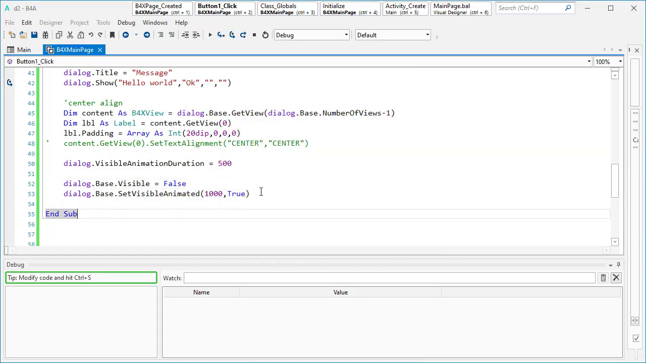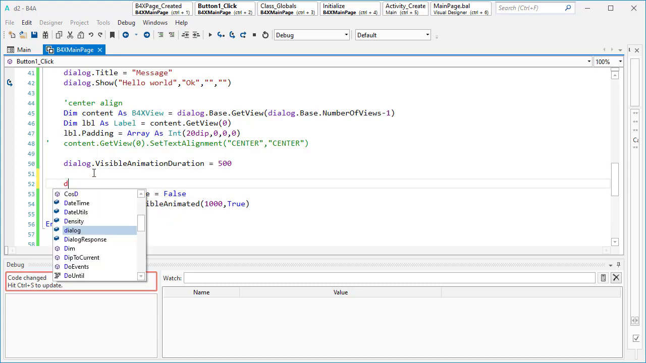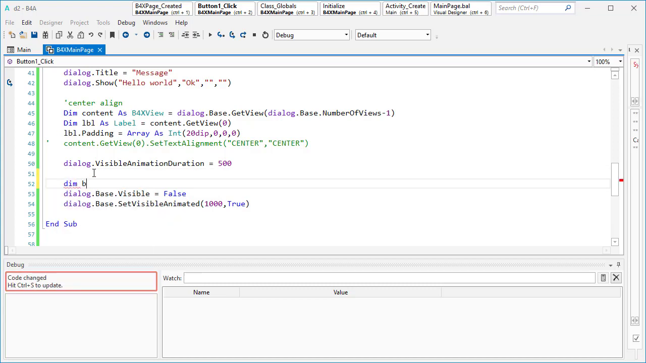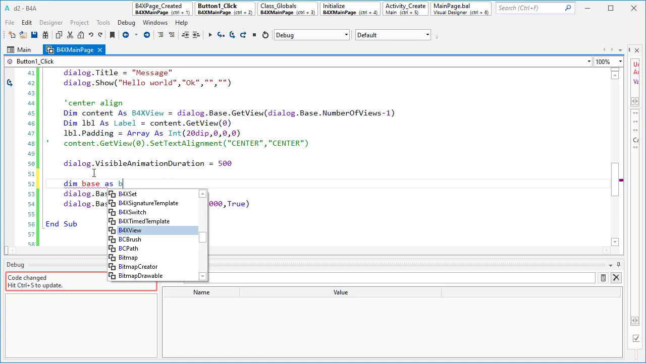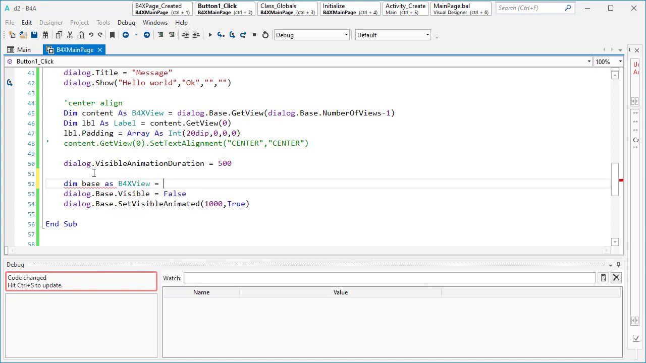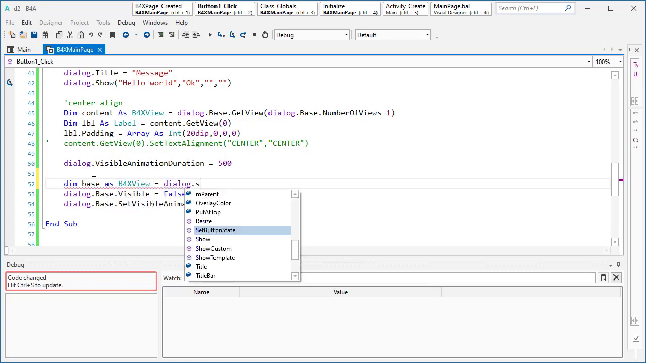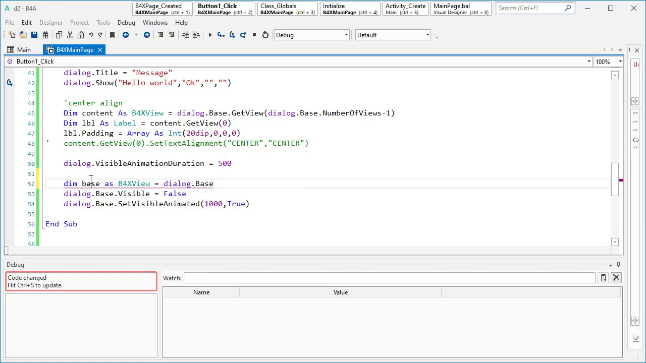Okay, now I want to make another animation, but because I don't want to type dialog.base every time, let's create a variable out of that. B4X view equal to dialog.base. And now I can say base visible.